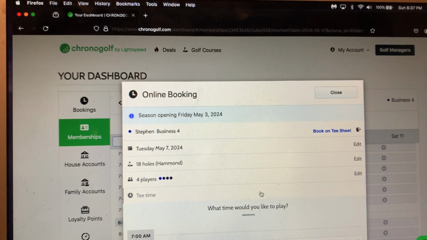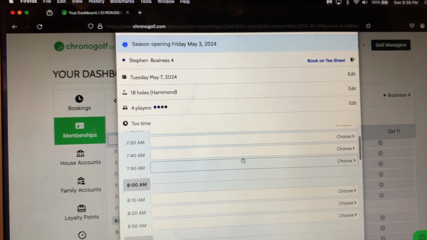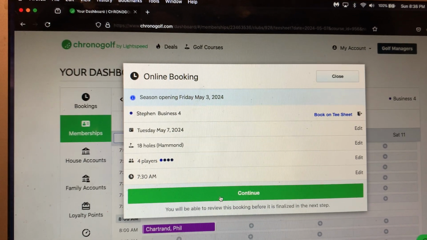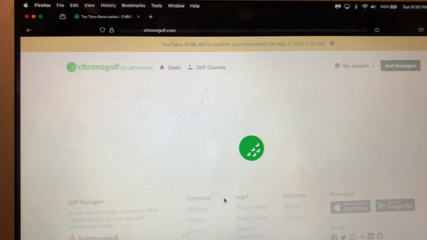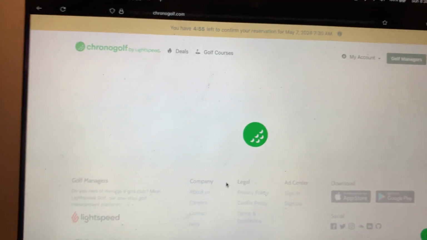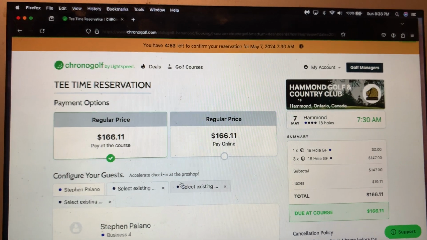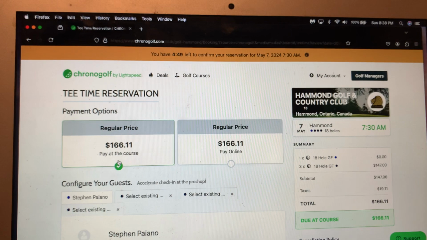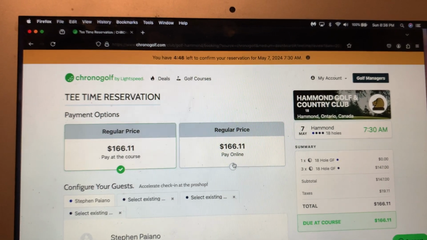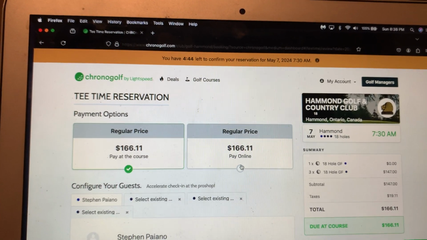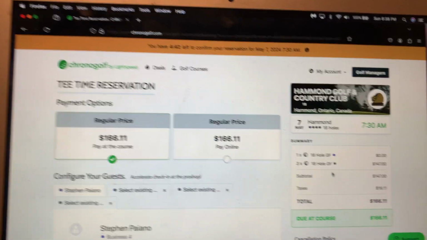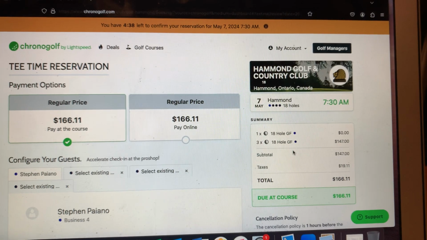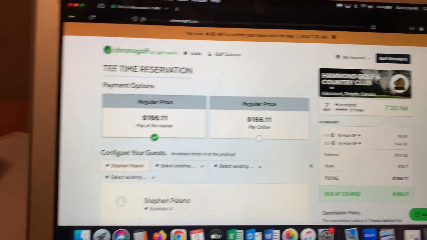And like I said, we're going to have to go back and we're going to have to select a time. So let's just select 7:30. Okay, I'm continuing. I would always select pay at the course. If you do want to pay online, that's fine. The payment will go through because your credit card's on file. However, then you'll be on the hook for that. And if you want a refund, well, we'll have to go through that process.